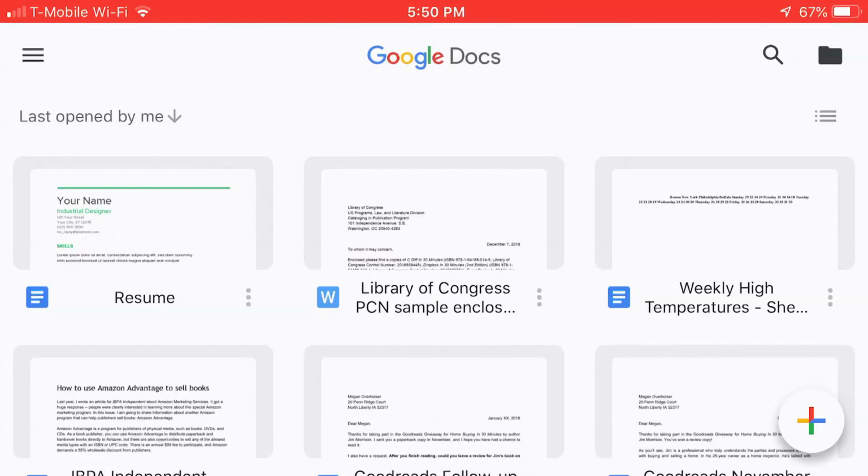Today I'm going to be talking about how to create a new document in the mobile app for Google Docs on iOS. So this would be for an iPhone or an iPad. And right now what we're looking at is the Google Docs app on my iPhone. I've tilted the iPhone so it looks across, it's a landscape view.